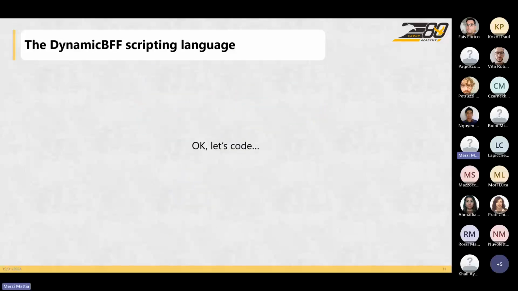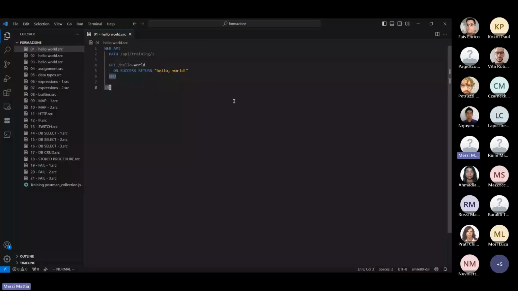Okay, let's go see some code. As a programming language, we start from the Hello World application. Now, we have a few constructs here to look at. First of all, we declare a web API, that is a controller. It will be translated into an ASP.NET controller, so it's the root of a few endpoints with different HTTP verbs and stuff like that.